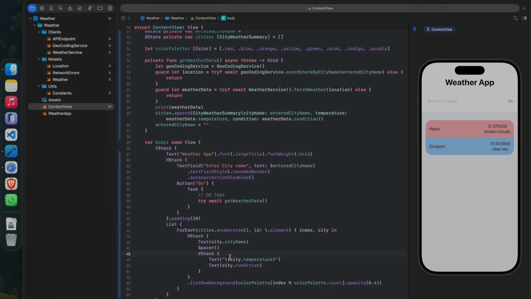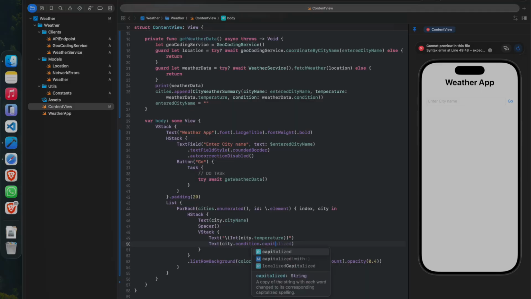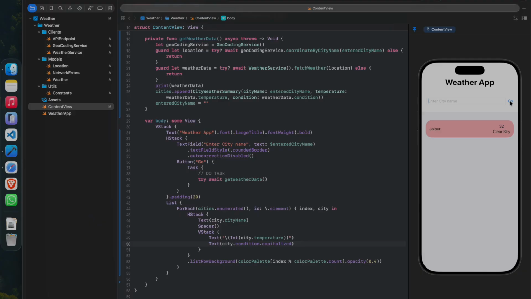So here what we can do is wrap the temperature in an integer, so it will only show the integer part. And another thing I can do is capitalized. So now if I go here and let's say I type Jaipur. Okay, so now it looks good.